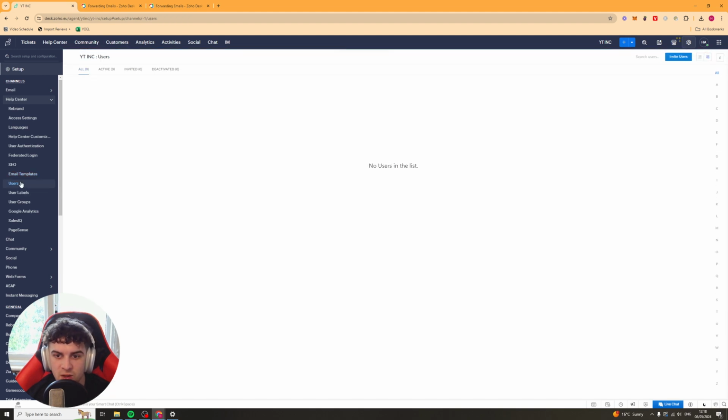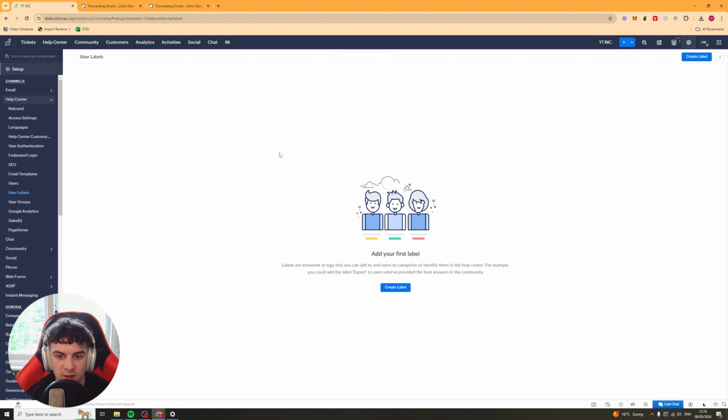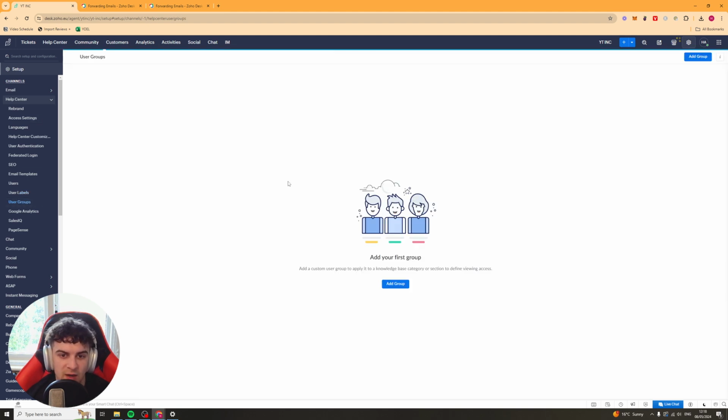Next up we have users, so we can see all of our users that we have here. We can invite some users with email IDs with a space in between. We have user labels, so we can tag them with different things. And we have our user groups as well, so you can tag them based on different groups.